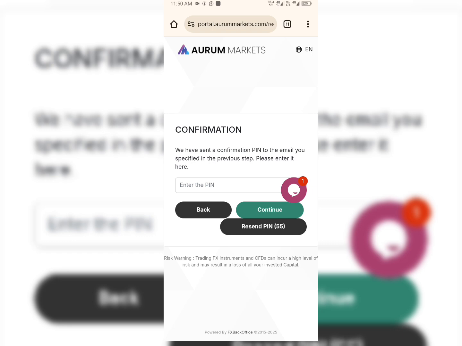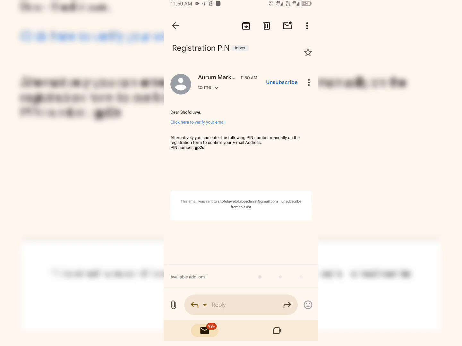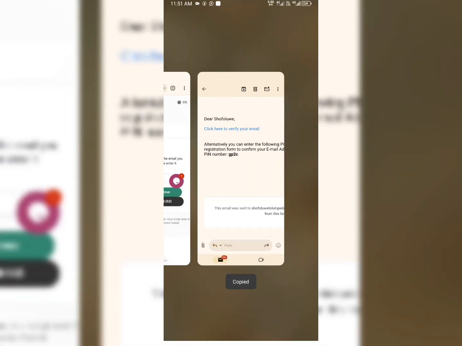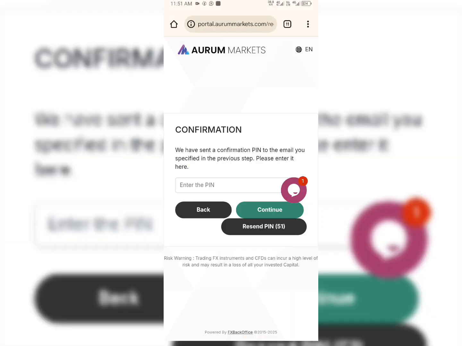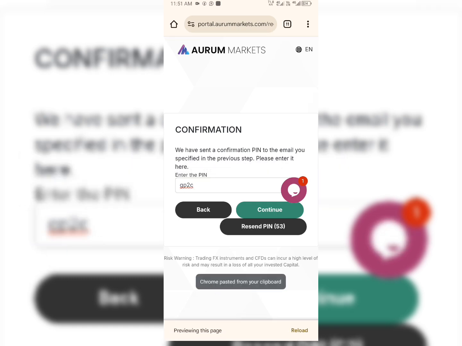Right here you have to verify your Gmail. They'll send a code to your Gmail, which you go straight to get. Once you copy the code, you can see it right here. I'll zoom in for you. You copy the code and go straight back to paste it. Once you paste it there, you'll be able to click on continue. Once you click on continue, it logs you in to the main site, where you'll see that your email has been confirmed and verified.